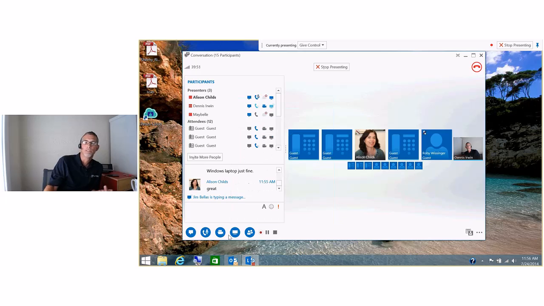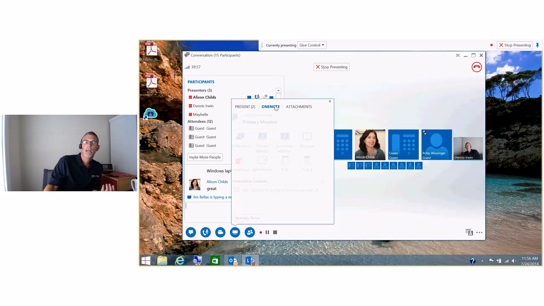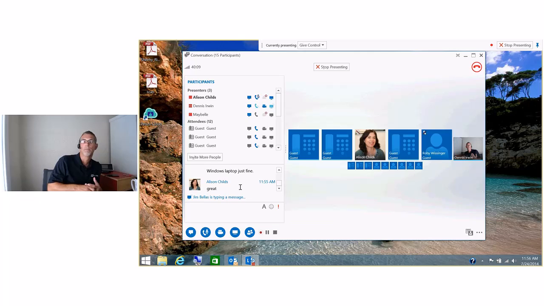Also, one thing I didn't show you, if I highlight over my little monitor here again, you can see I have all of my stuff that I could share. I could also dump my meeting content directly into my OneNote, or I could add attachments to this meeting and you guys could then download the attachments. Very nice. So that's all I'm going to touch on the presenter controls. As you can see, it's very nice and it's very easy.